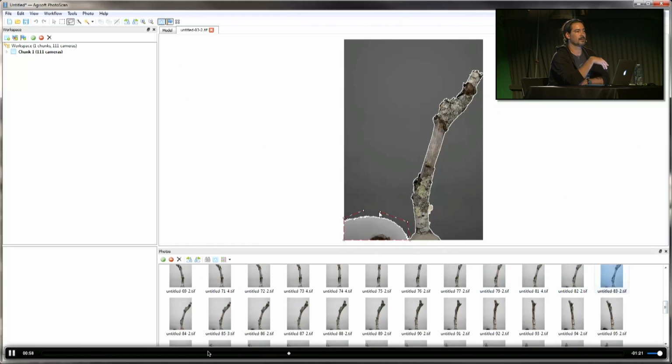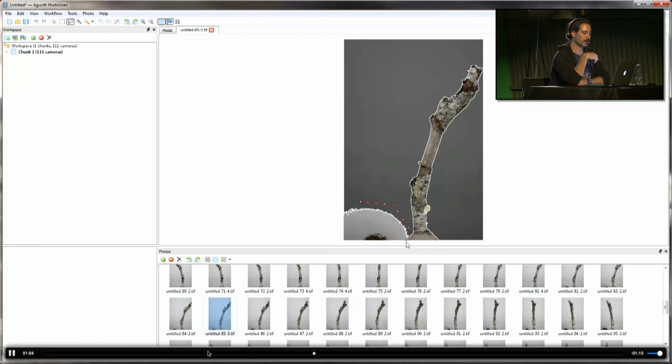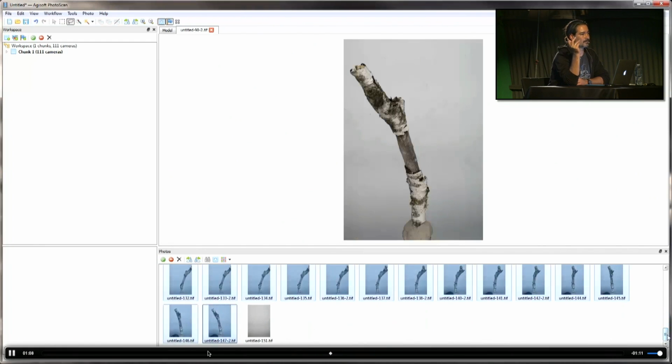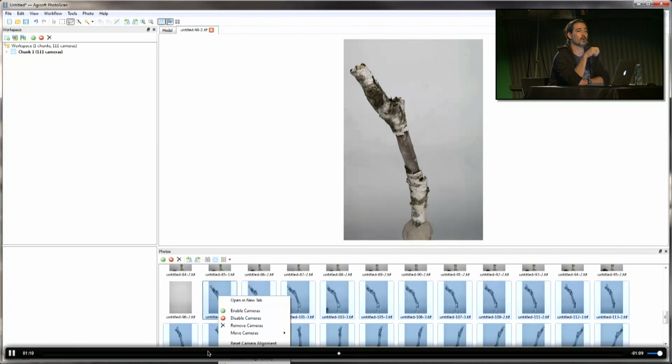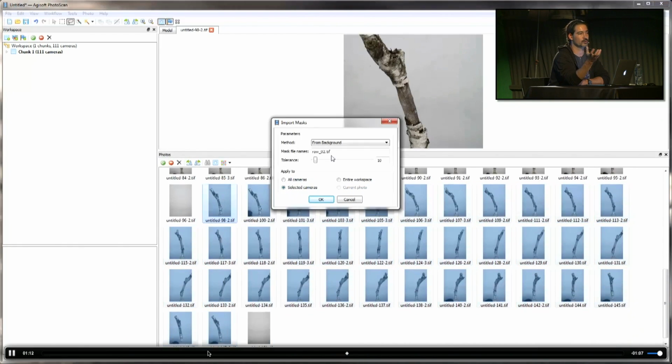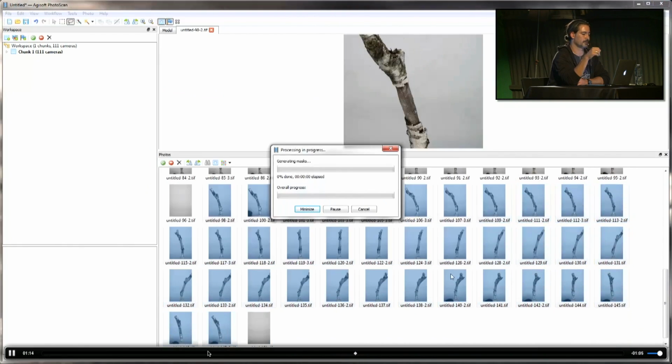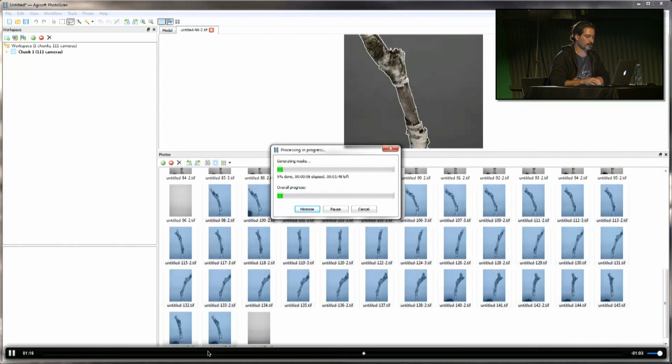And then the process is the same. Align photos, build dense cloud, build model, gradual selection, export. So this process could be a nightmare, but Photoscan luckily has that import mask tool. So just remember, if you want to shoot on a tripod, it's awesome. Just don't make the masks manually.